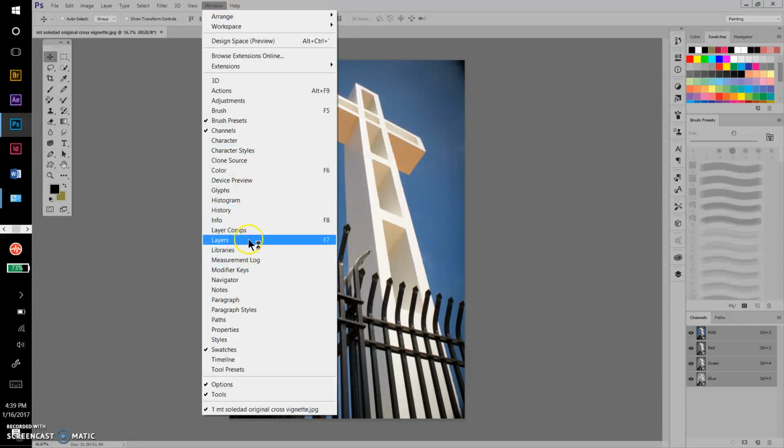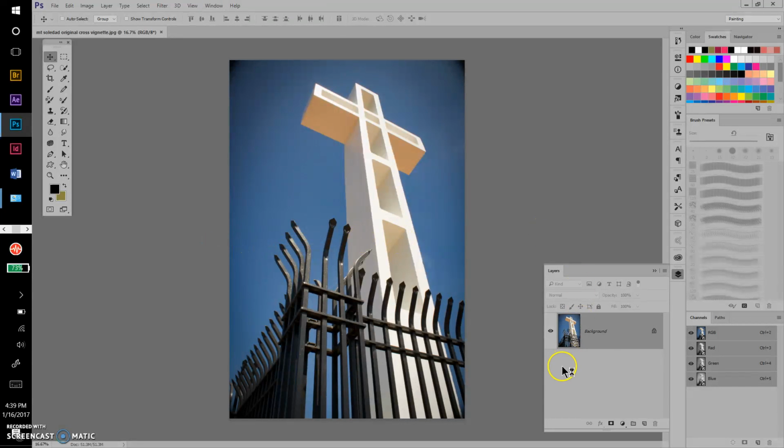Photoshop also, like Illustrator, uses layers, so very important thing to keep in mind as you're working in Photoshop. It's all about the layers. In Illustrator, we have layers and sublayers. Well, in Photoshop, it's layers and layer groups. But it's very similar to the way Illustrator does layers and sublayers.